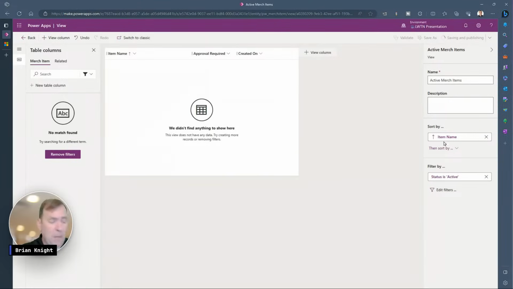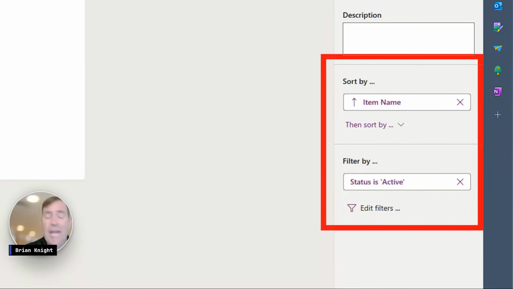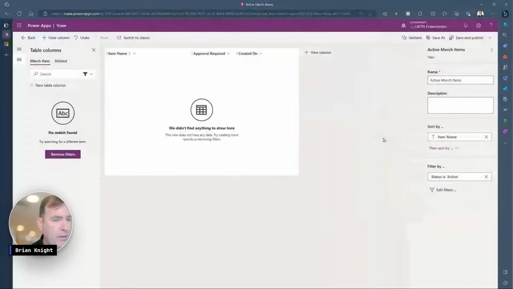And while that's saving and publishing, you'll notice on the right side that we have sorting and filtering of the data. So if you only want to see the products that require approval, you can create a filter there to only show those. Or if you only want to sort by the quantity of inventory, you can also do that. All right. Once that spinner goes away from Save and Publish, you're now ready to hit the back button.